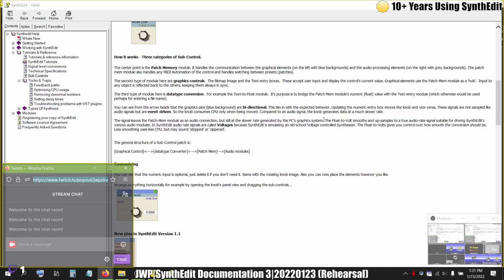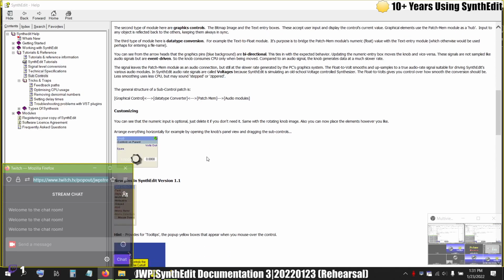PC's graphics system. The float to volts smooths and upsamples to a true audio rate signal suitable for driving SynthEdit's various audio modules. In SynthEdit, audio rate signals are called voltages because SynthEdit is simulating an old-school voltage-controlled synthesizer. The float to volts gives you control over how smooth the conversion should be. Less smoothing uses less CPU, but may sound stepped or zippered. The general structure of a subcontrol patch is graphical controls, bidirectional to data type converter, bidirectional to patch memory, and unidirectional to audio modules.